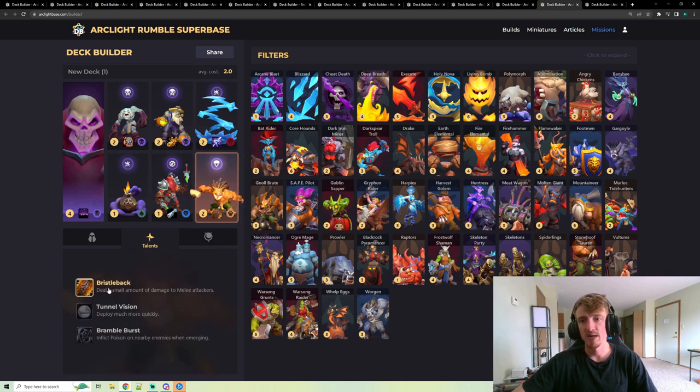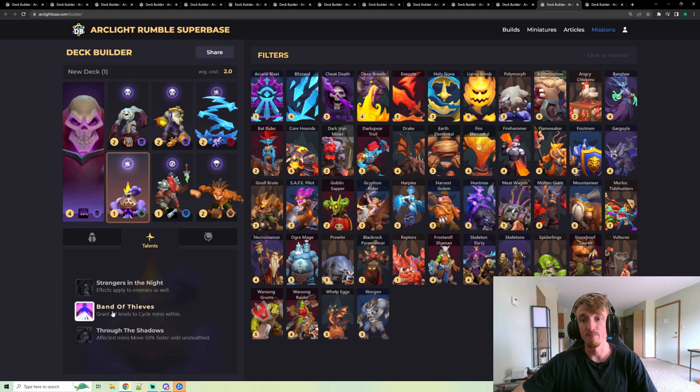Quillboar with Bristleback. Deal a small amount of damage to melee attackers. Quillboar. And then Smoke Bomb with Band of Thieves. Grant +2 levels to cycle minis within. I think this is solid.